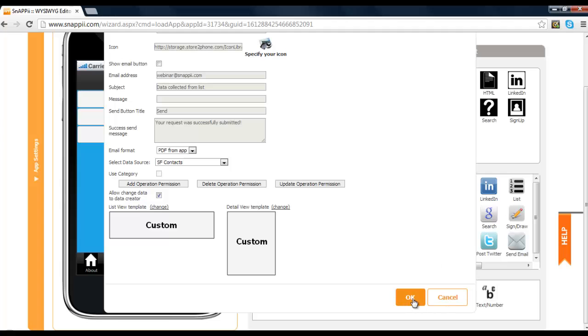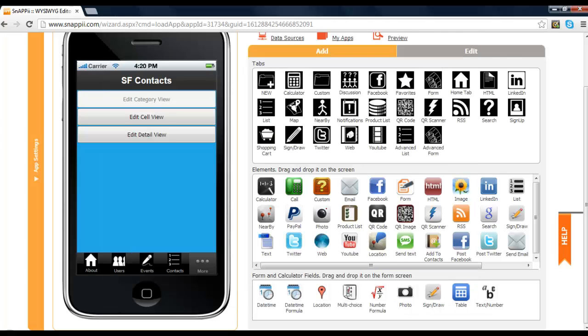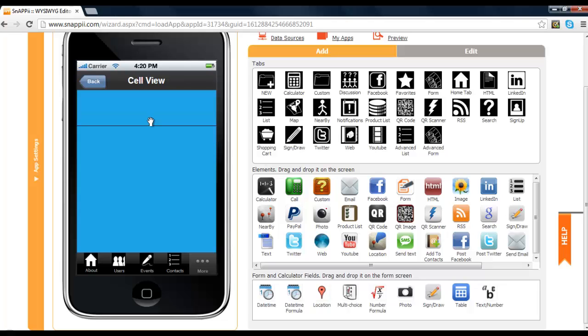Once you've done this, you can hit OK. And now you can see your cell view, which again is that top level list view, and your detail view, which is where you can click on a list item and see further details. We're going to click on the edit cell view, and this is where we can determine exactly what information we want to populate on that list.